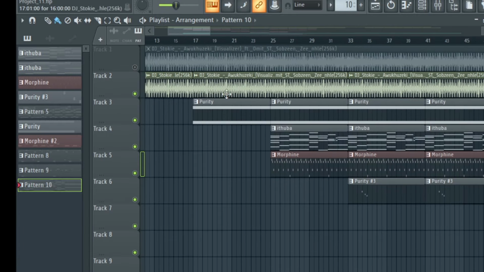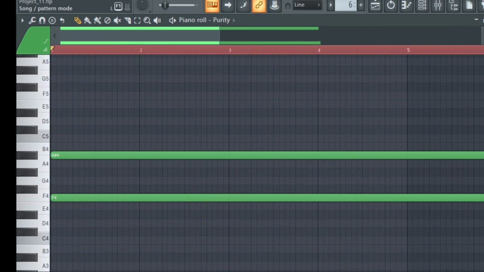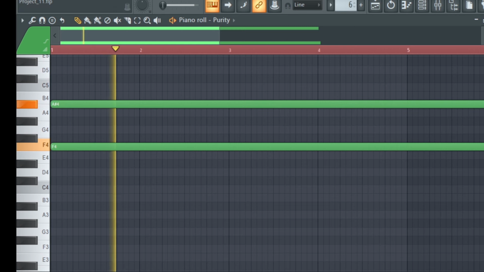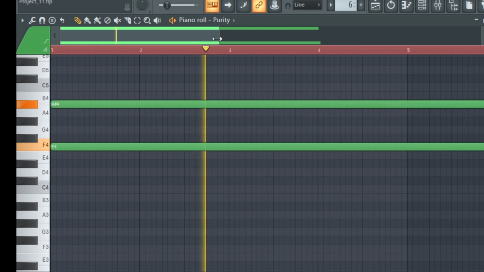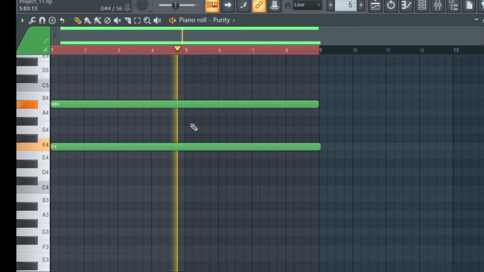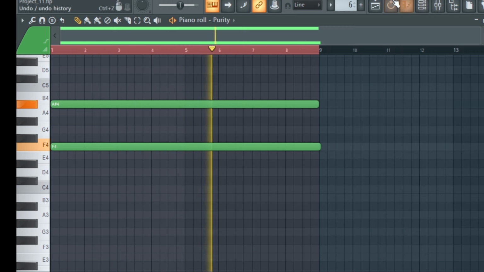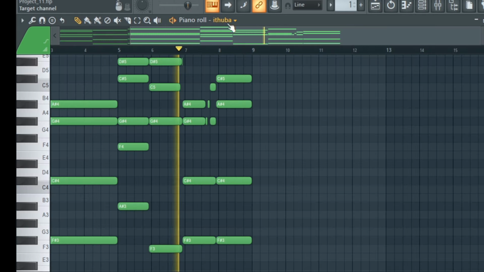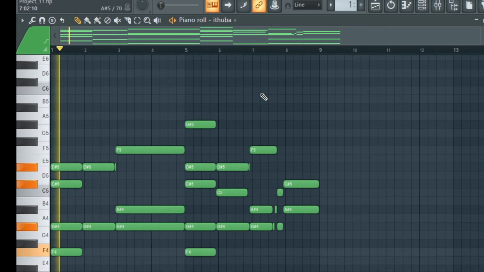Let's get to the beat deconstruction. Okay, the first thing that I did was this sauna from Purity, and it was like the whole song, that's how it's gonna go. Okay, then the second thing, I added the chords. These are the chords right here.